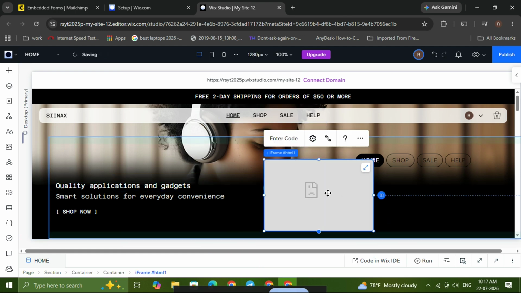You can resize it and move it around until it looks right for your layout. Think about where your visitors are most likely to see it, like a sidebar, footer, or near a call to action. Now click Enter Code.